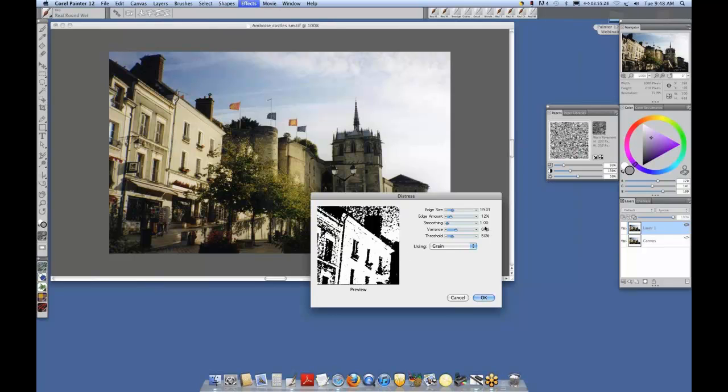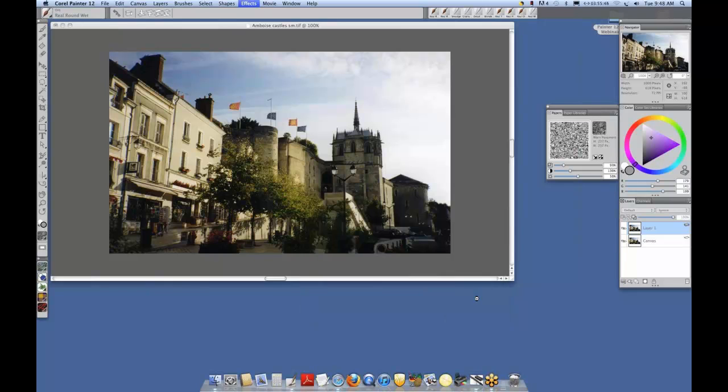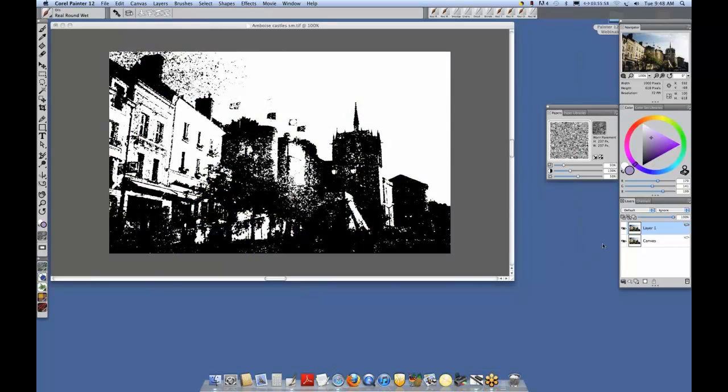I'm going to leave variance at 60, and I want to bring out more lightness right in here. So we're going to increase, and then reduce this threshold down to about 40, 42. One more. There we go. Click OK. So now we have a very nice graphic black and white image from our photograph.